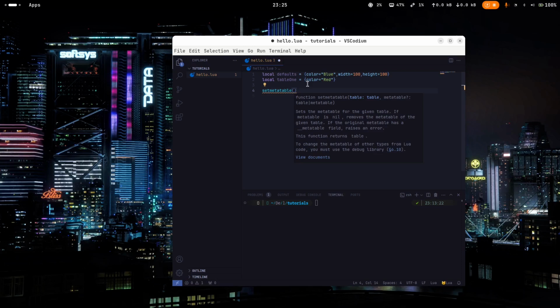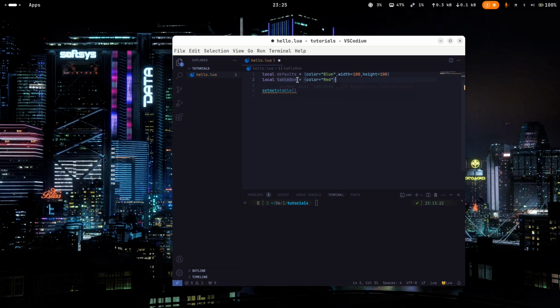So keep in mind what we're trying to do here is, for example, if I wanted to look at table1 and I wanted to access a width, but I don't have a width defined here, right? If I just want to access the width, it's going to look it up in the metatable, and basically it's going to say, okay, what's the default width in this defaults table, which is the metatable for table1, and the default width here is 100, so the width here is just going to be 100.